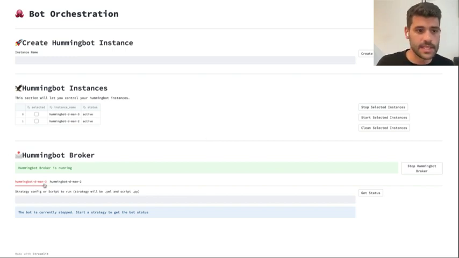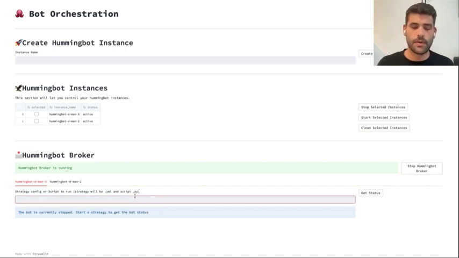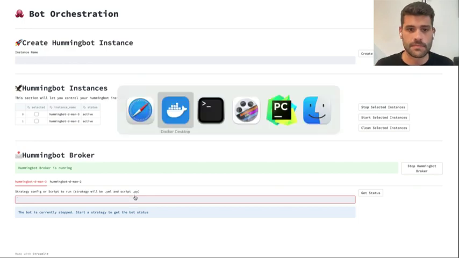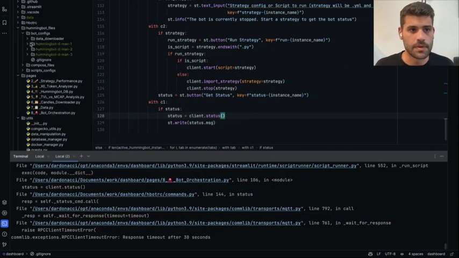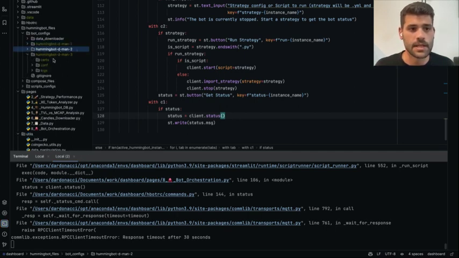Here you can see your instances, your bots. And as you can see, it says the bot is currently stopped. Start a strategy to get the bot status. Obviously, we will need to create some sort of configuration to create new config files for the strategies, or you can copy and paste them inside the folders, because inside this repo, you're going to see the files, Hummingbot daemon 1, Hummingbot daemon 2, all the things that we created. And here, for example, you can create the folder with the strategy configs that you want. That is up to you, the configurations that you want to create.